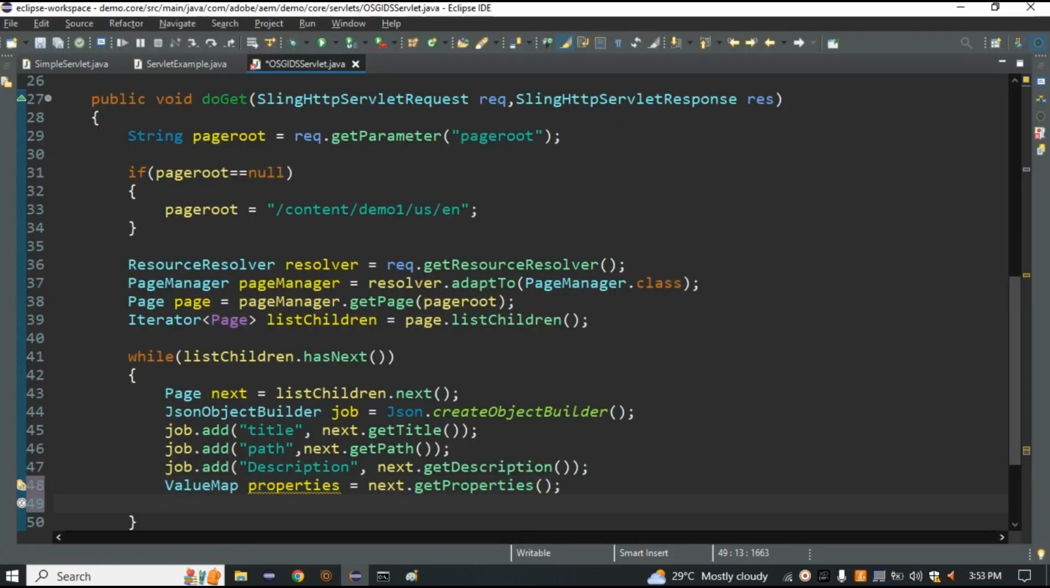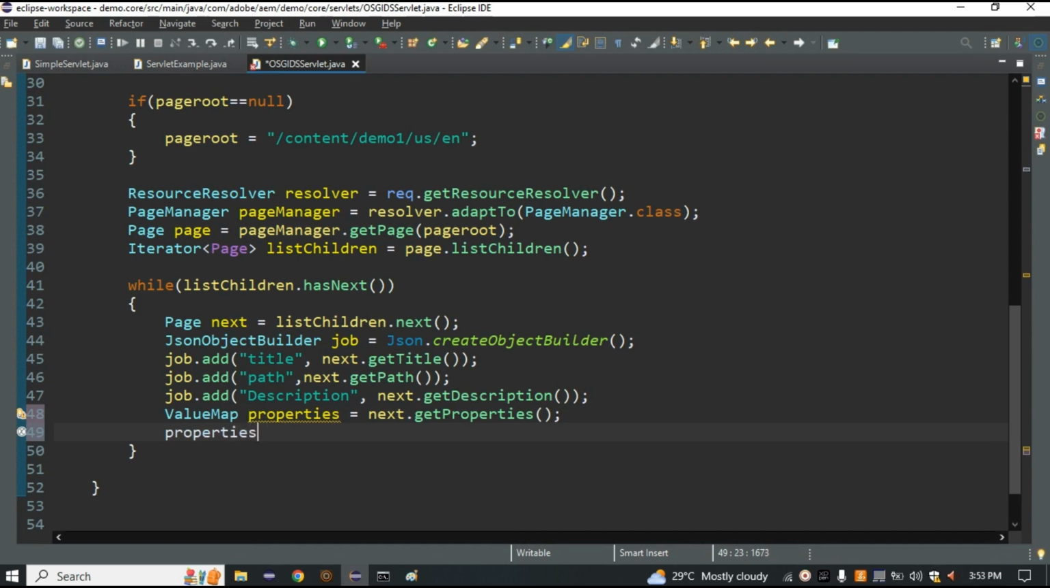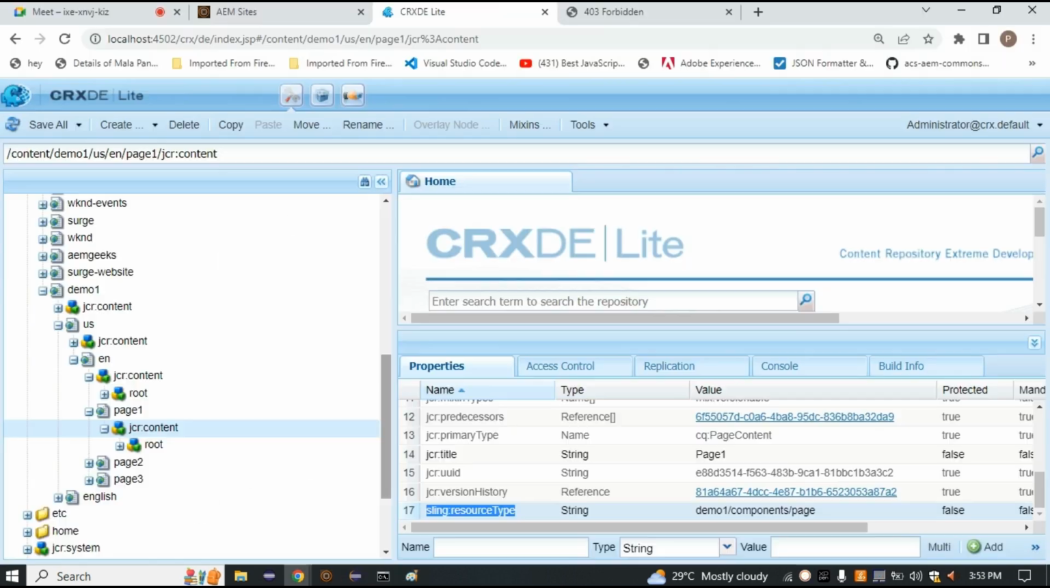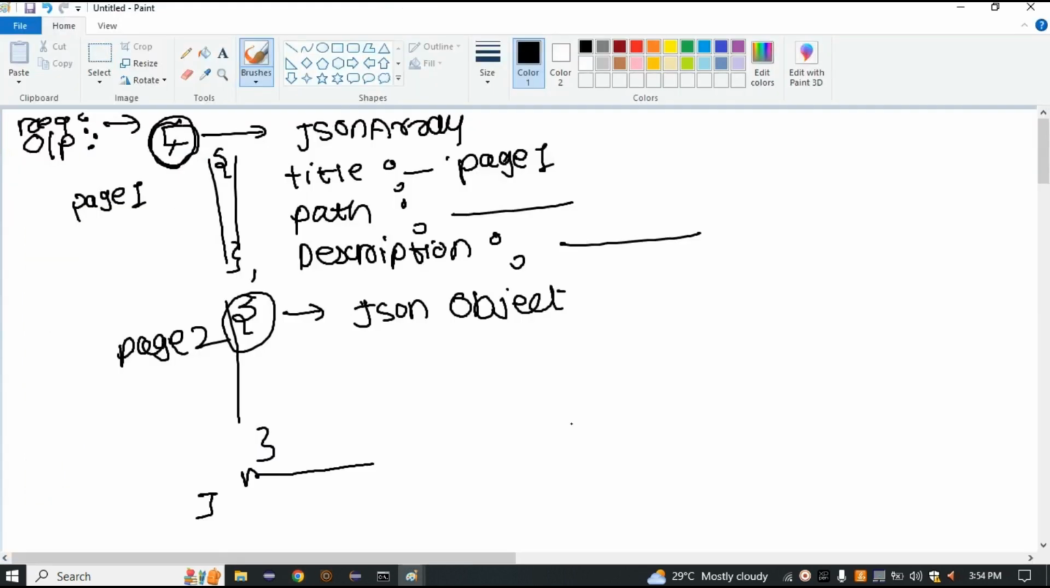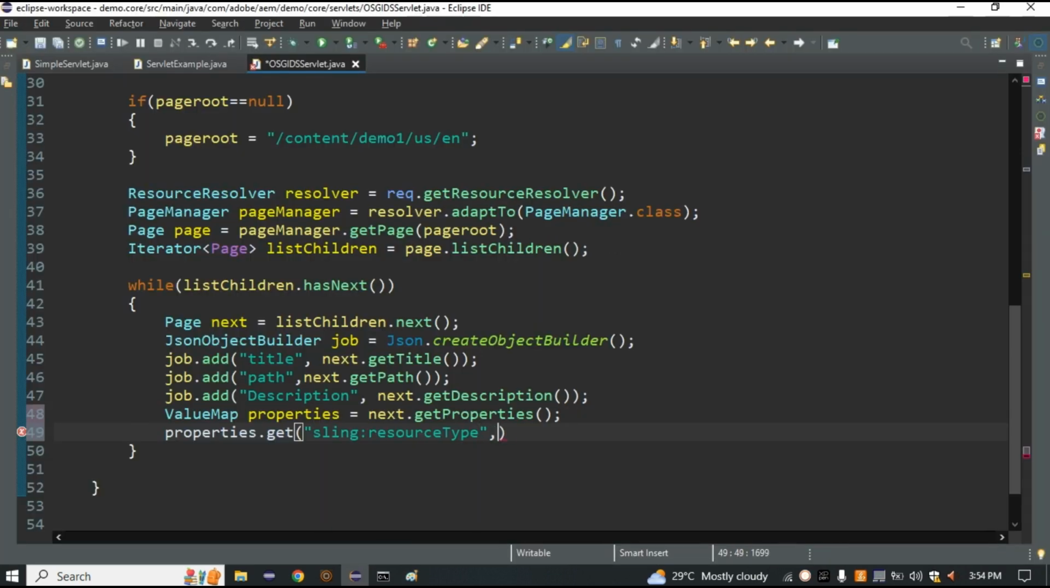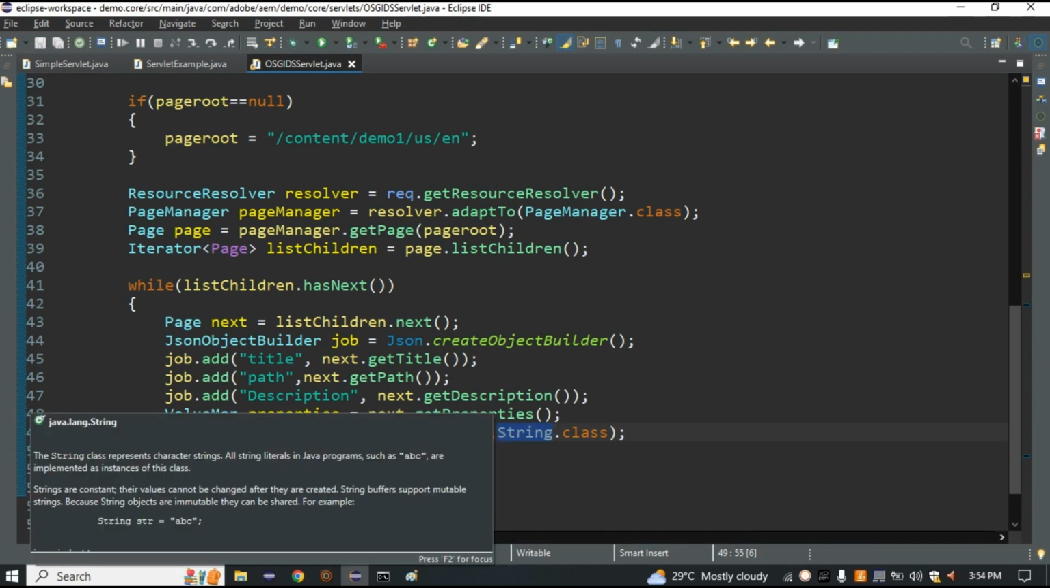For that we have to simply write properties.get, I just want to get the sling:resourceType. Okay, so where is the sling resource type? Here you see this one, that is sling resource type. And what is the type of this? That is string. So we have to write the string here. Okay, get method, here we have three types of get methods. So if you are writing the string or not writing, there is not an issue.